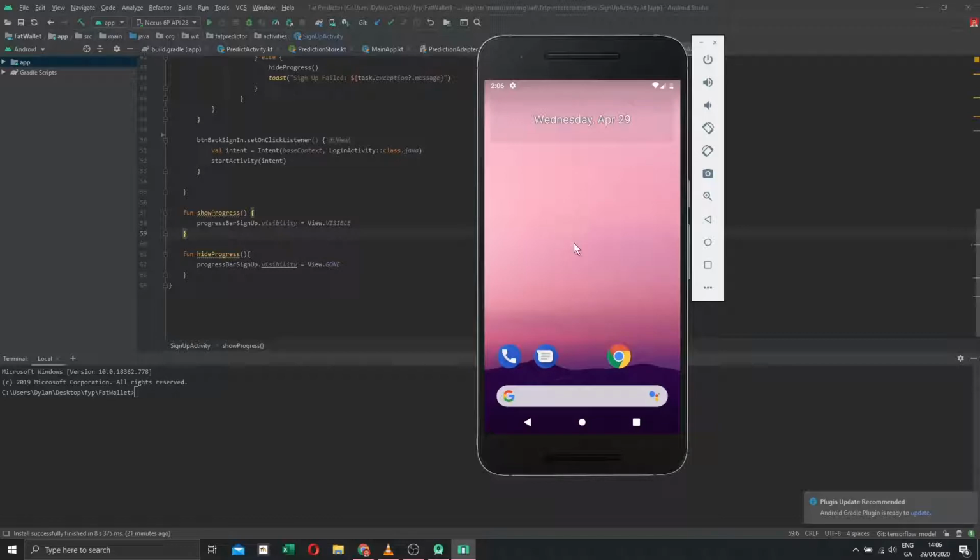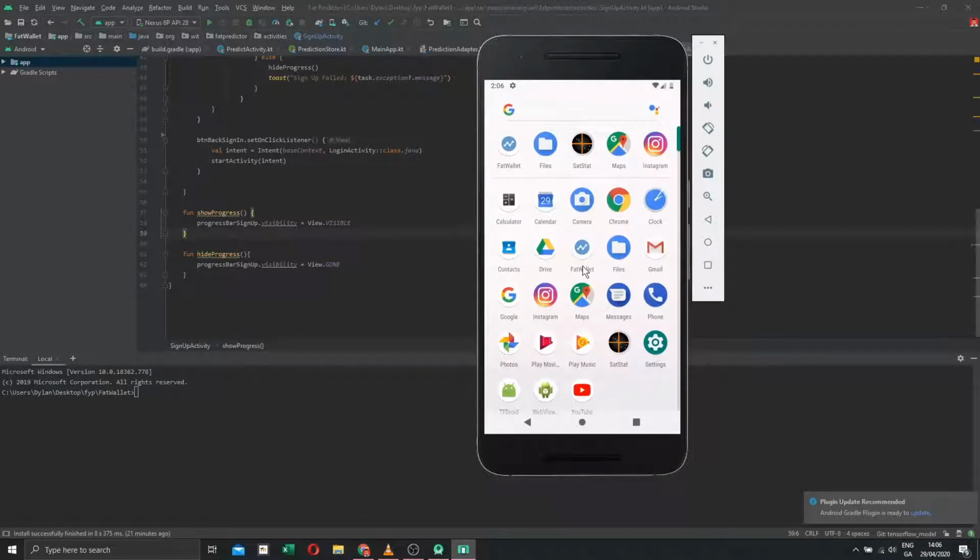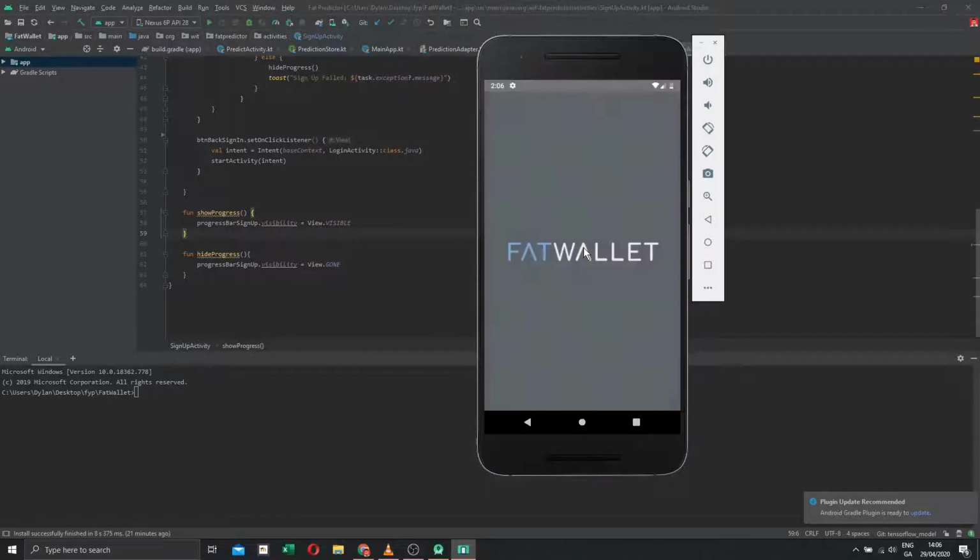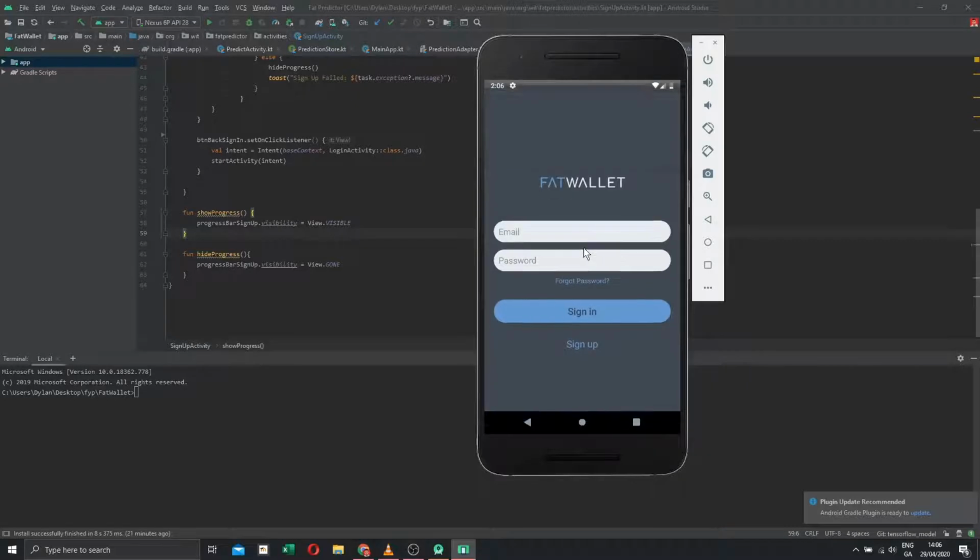So at the moment I'm running an emulated Android device, and this is pretty much done all through Android Studio. So you might see here the Fat Wallet app. This is the app I designed. You can see it's got its own little unique logo. If I click into this, I should be greeted with a splash screen for the last 1 or 2 seconds, and then I have the ability here to log in. But a new user is not going to obviously have an account.